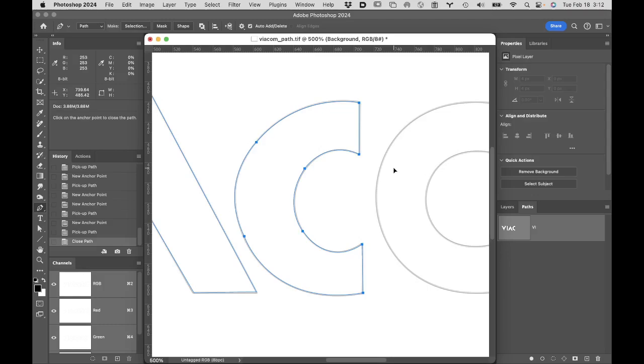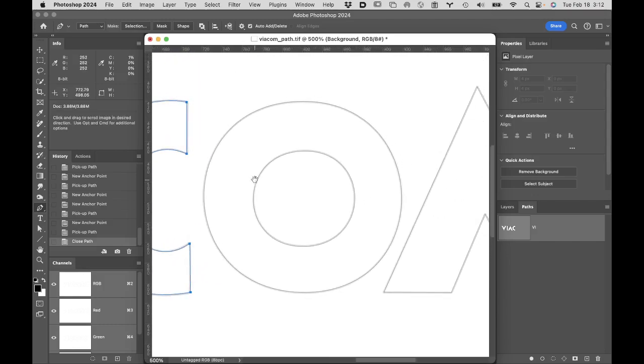Okay, are we ready to move on? Next challenge. Hold down the space bar, temporarily get the hand, and bring the O into place.